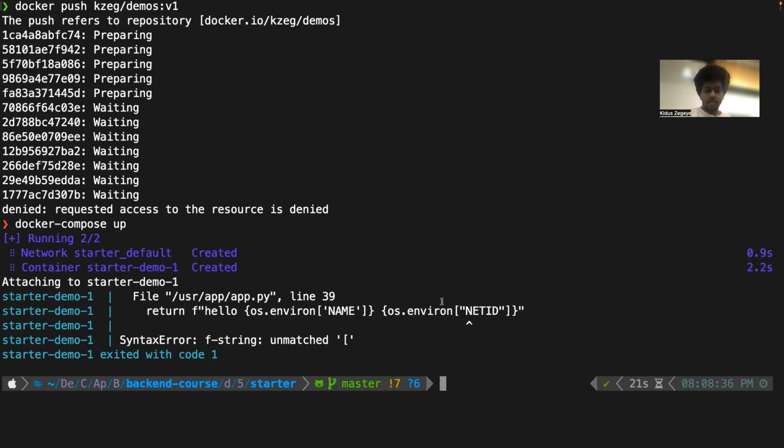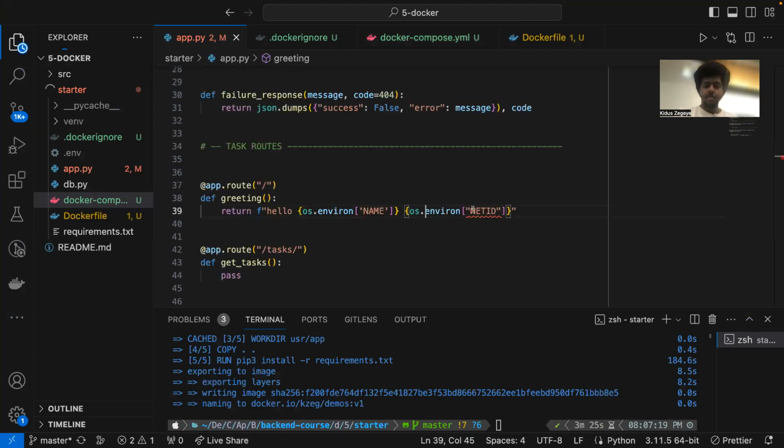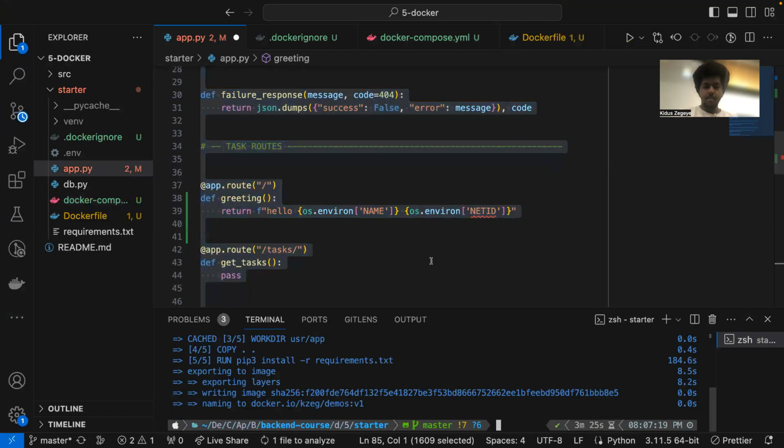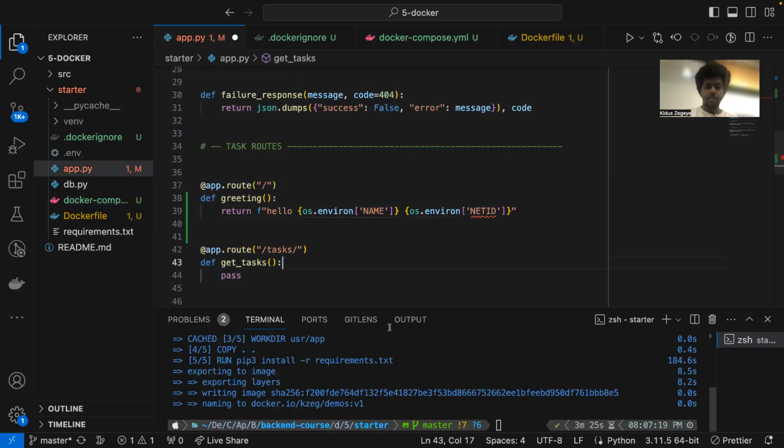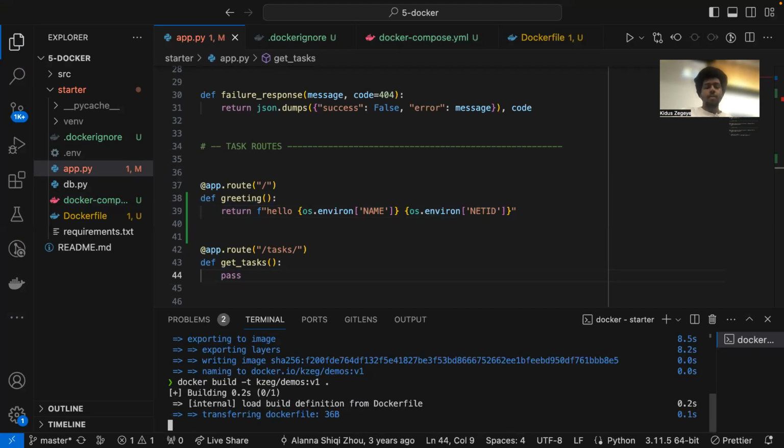No, that's so annoying. I forgot. This should be a single quote. I have to rebuild it. Make sure you test your code locally before you make it in an image, or else you have to rebuild it again, like what's happening right now.